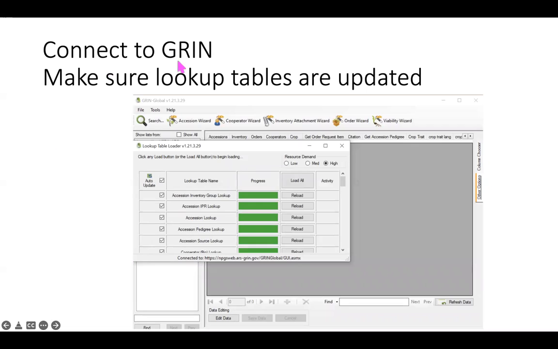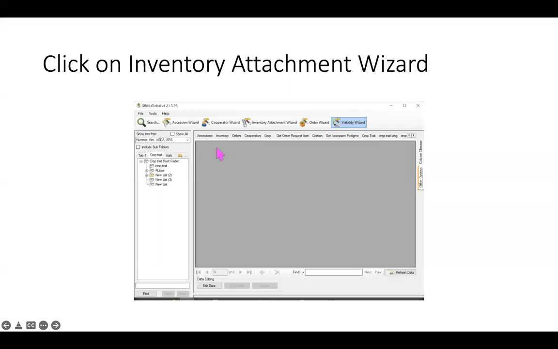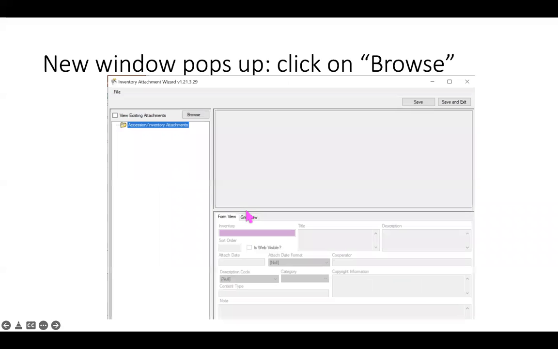We connect with GRIN and we make sure that our lookup tables are updated. So we click over here and the update table comes up. Make sure that your update tables are completely green. Once that is updated, then we can go to Attachment Wizard. This upper tab that says Inventory Attachment Wizard. We click there and a new window pops up.